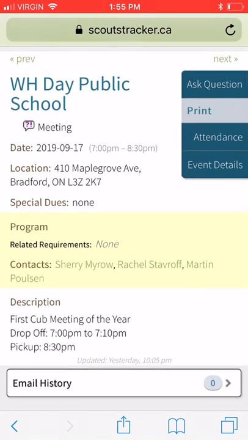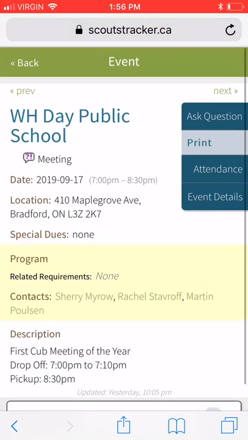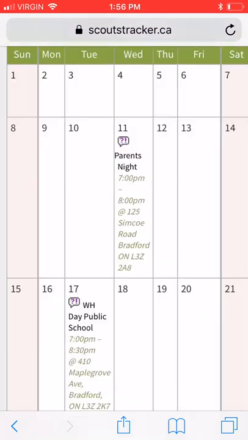For instance, it's the first meeting of the year. Drop off is 7 to 7:10. And the location, WH Day, which is 410 Maple Grove. So that's sort of the calendar.